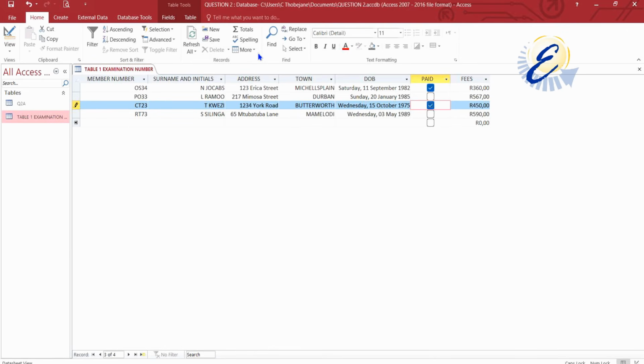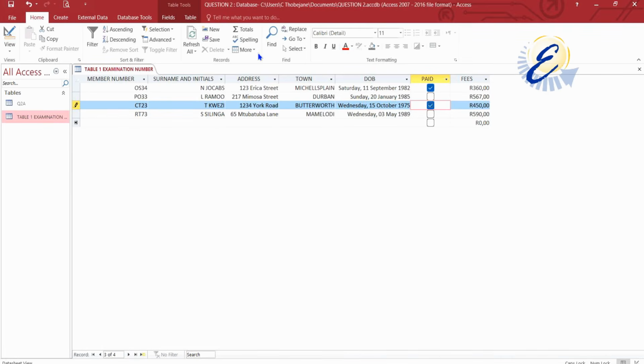Okay, now we are moving on to the query. Remember earlier on I said our database has five parts. The first one is a structure. The second one is a table. The third one is a query. Then we are followed by the form and a report. Now the instruction here wants us to create the query.